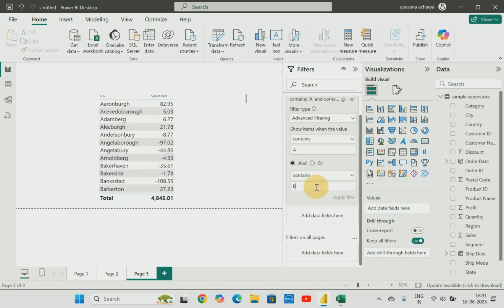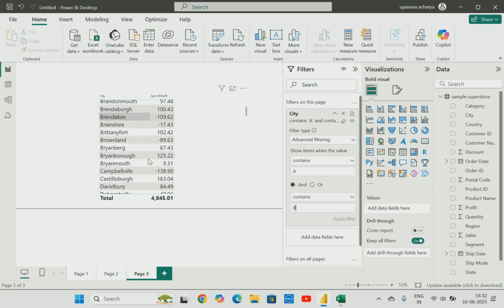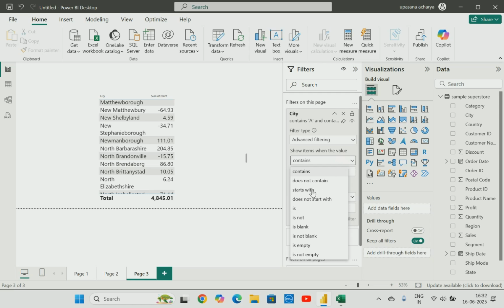Why am I seeing this, guys? We are definitely seeing the cities with B as well, because we have given that. We want to see also the cities which start with B. All the cities in which the letter A will be there or B will be there or A and B both will be there, you will be seeing every city. Now you'll be able to better relate. Now I'm going to click starts with A.